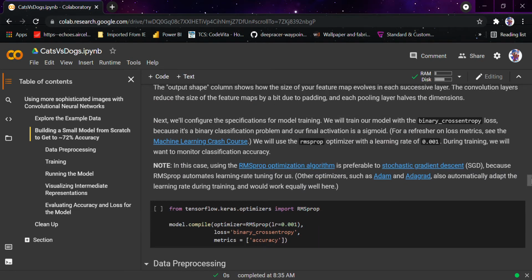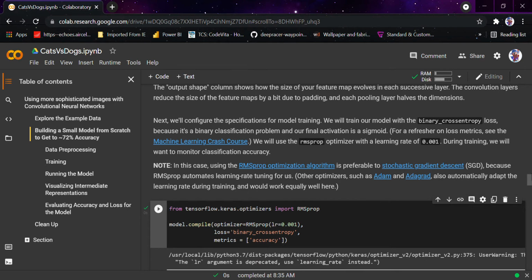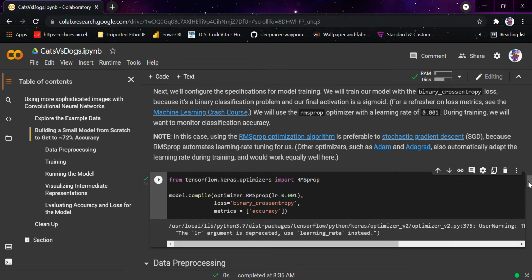So next we will be configuring this. If you are not into loss and metrics, you can learn that from the machine learning crash course on the Google website. And in this we are using RMSprop optimization, which is preferable to stochastic gradient descent, because RMSprop automates learning rate tuning for us, as it can automatically adapt. If you want to use Adam or AdaGrad, just like last time, you are totally free to use them. It's not going to be a big problem. So yeah, I have put that.